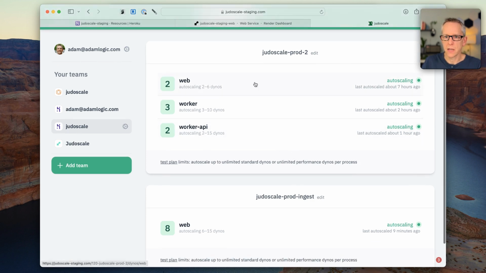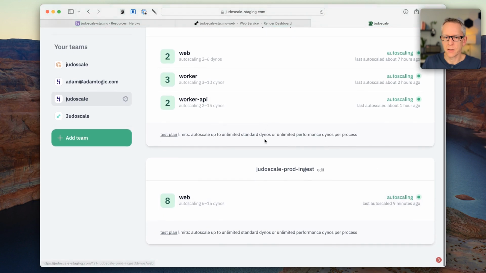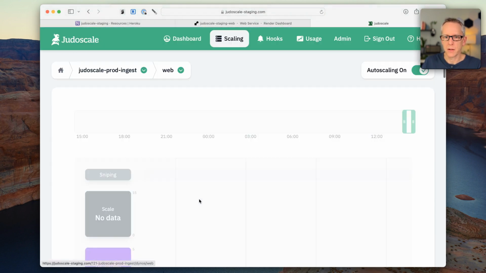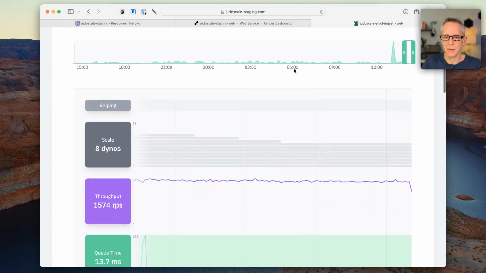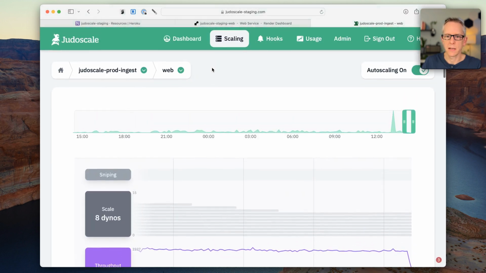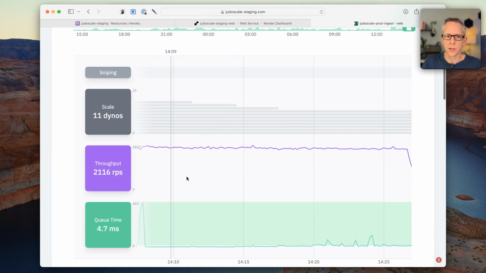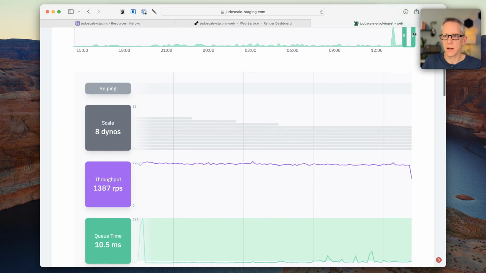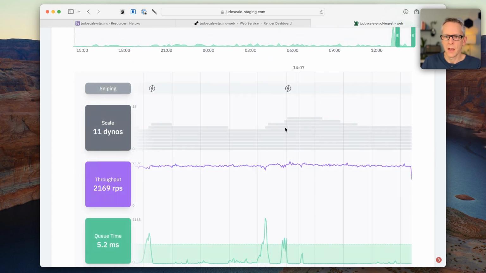So here we can see our two production applications being auto-scaled by our staging environment. And we can see all of our queue time metrics and throughput metrics in here. You can see our scale going up and down. And this is exactly what we're going to expect to see in our Render app once our deploy completes.